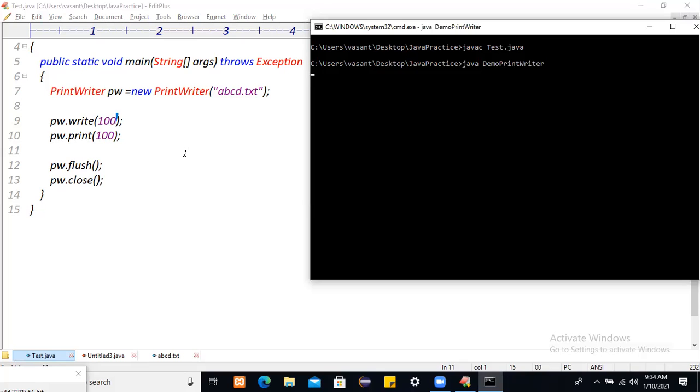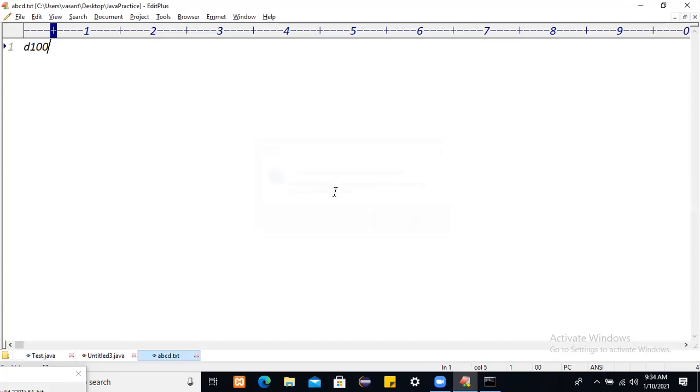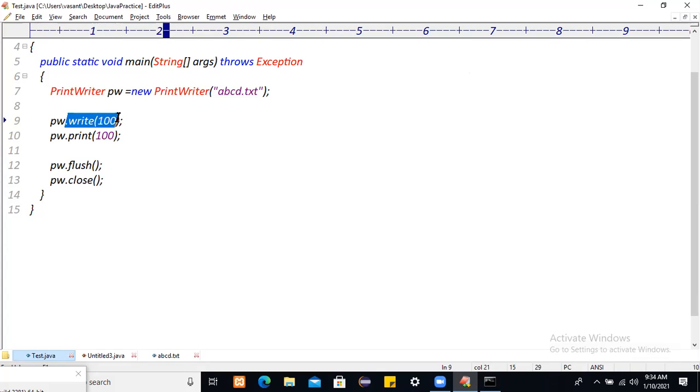And just run this application. Yeah, completed. Go to file, say yes. You see, D and 100 in the same line, 100 also got added. So for the write method, the corresponding character will be added to the file. But for the print method, whatever primitive data you are trying to write, that exact primitive data will be written into the file.